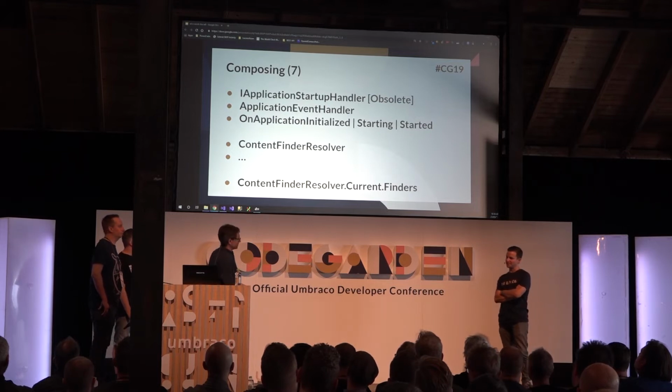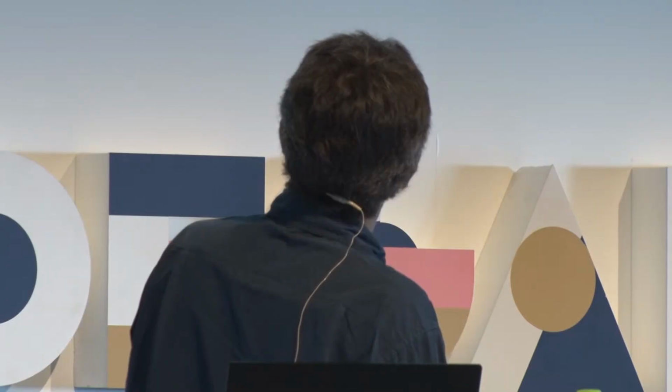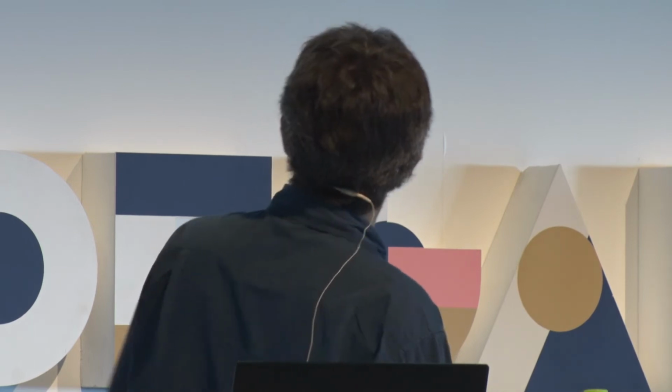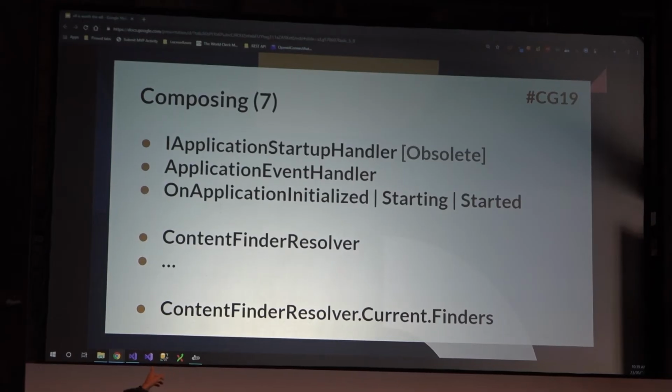There's also an interface that you're missing there too. Sorry? There's also an interface, application event handler. Yeah, if you'd rather implement the interface, and don't ask me what's best, I don't know. And you have weird events when the application is initialized or starting or started, and when should we do things, it's hard to know. And how should I configure things?